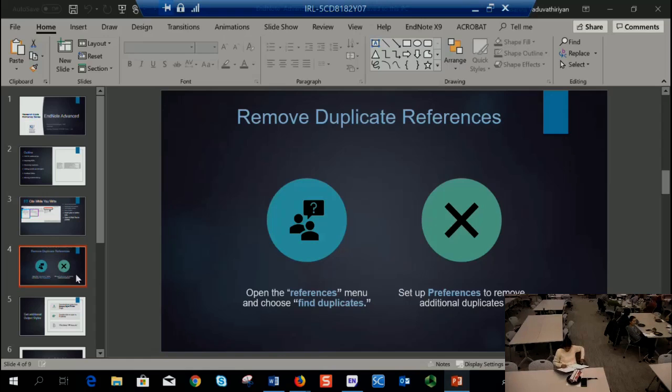Okay, so I'm going to show the remove duplicate references function, and this can occur almost every time when you do a comprehensive search. Different databases index the same journals. That's how you end up having duplicate references. That's quite common. When I am doing a systematic review search, I have so many duplicates removed.